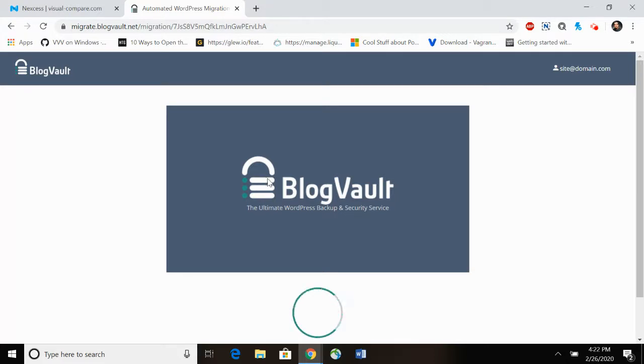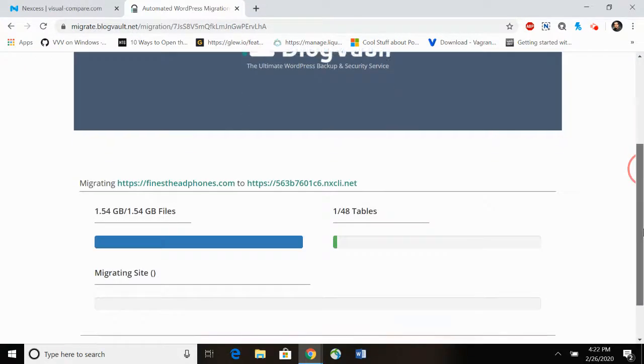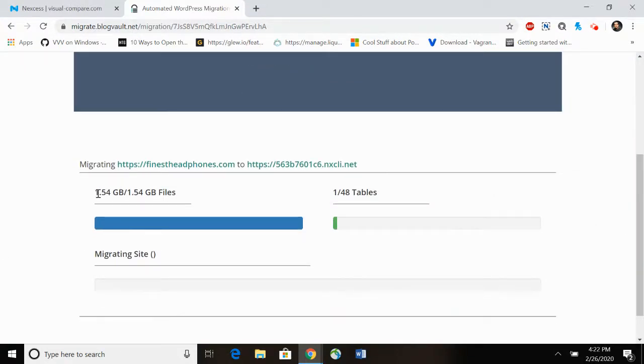You can just let BlogVault keep on running, and after it's validated all the information, you can see the site size. It's showing the site is 1.45 gig in size, and then it's also going to migrate all the database tables. It's showing it's got 48 database tables, and you can see in here that it's migrating the live domain to a temp domain, and then it's just going to go through and migrate everything there.